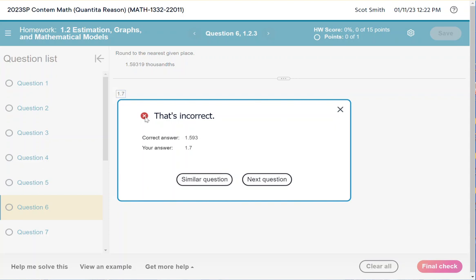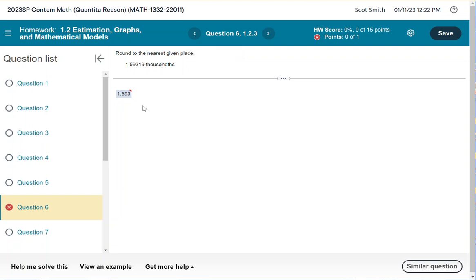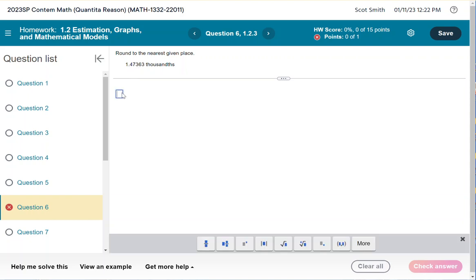You'll notice that right now you have a red X, which means this part problem is going to be marked wrong. In fact, let me go ahead and go to next question, and you can see question 6 has been marked wrong. However, if we go back and click on similar question, so nearest thousandth, that's going to be 1.474.